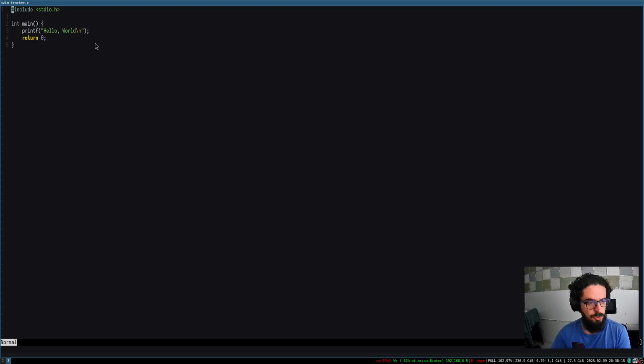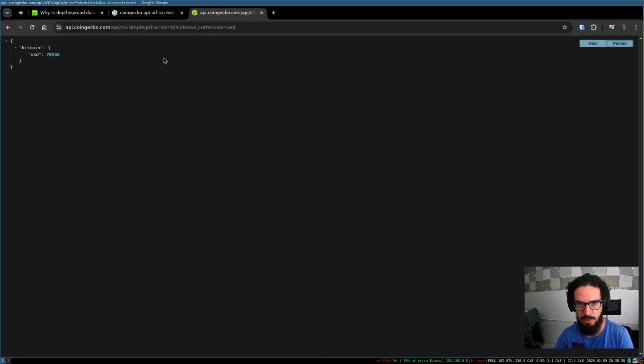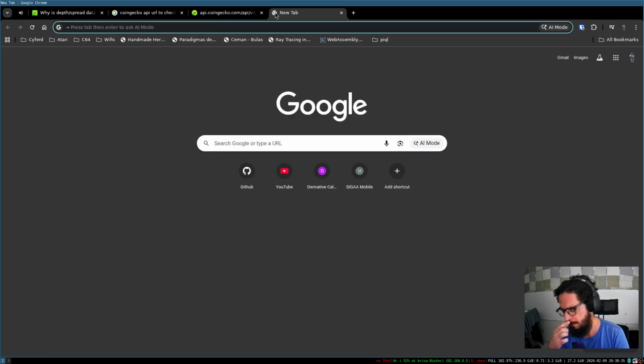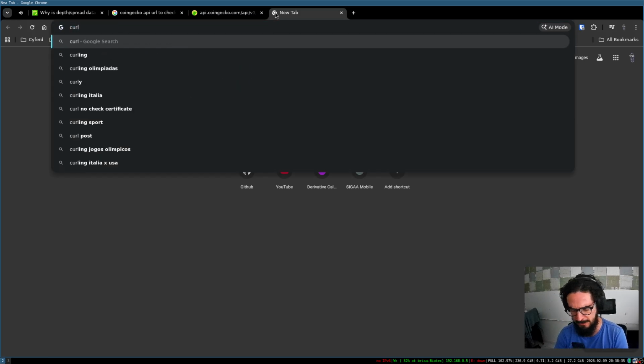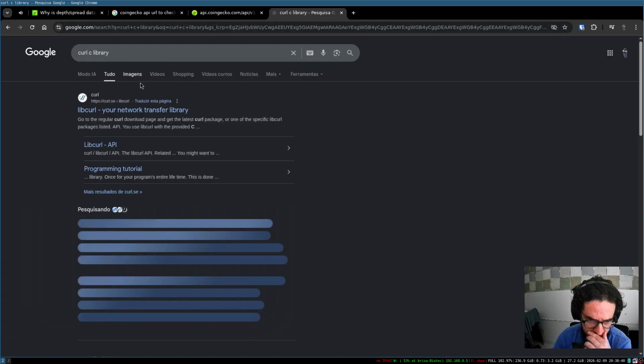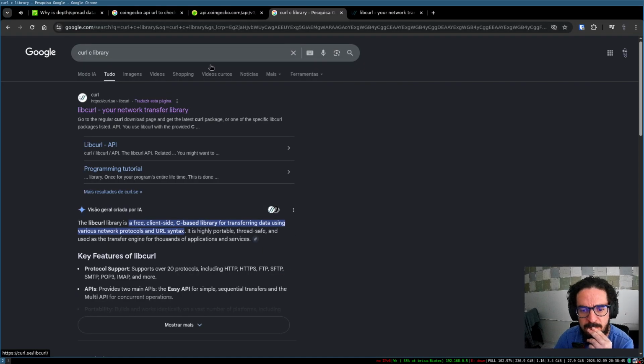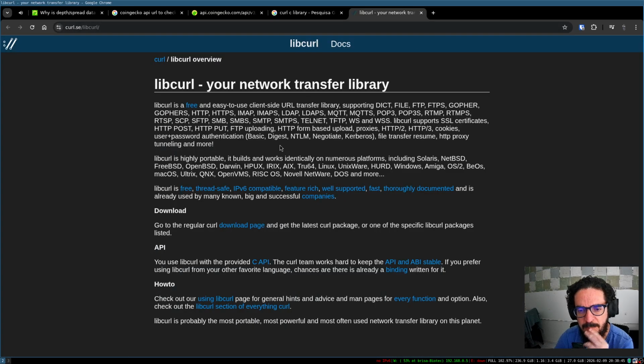We need to make a curl, really just a curl to this address. It should be simple. I think we have the curl C library. I think we have that. Yes. So how can we use it?